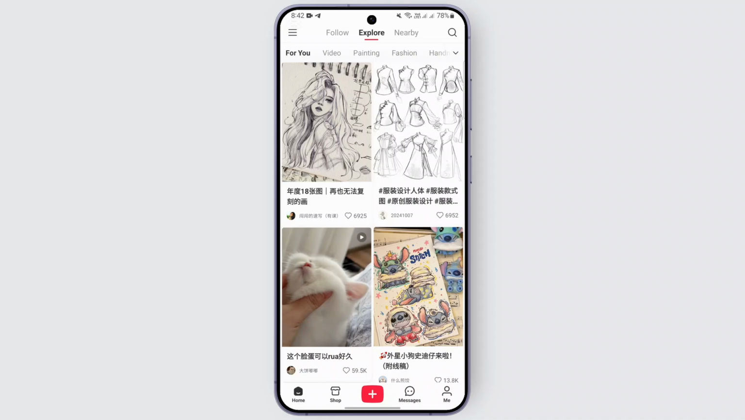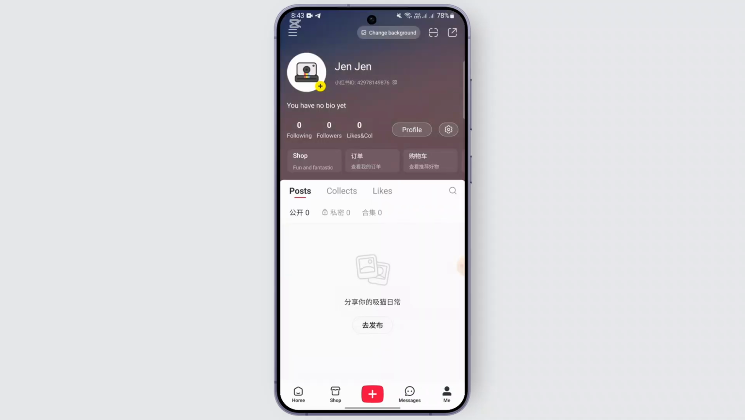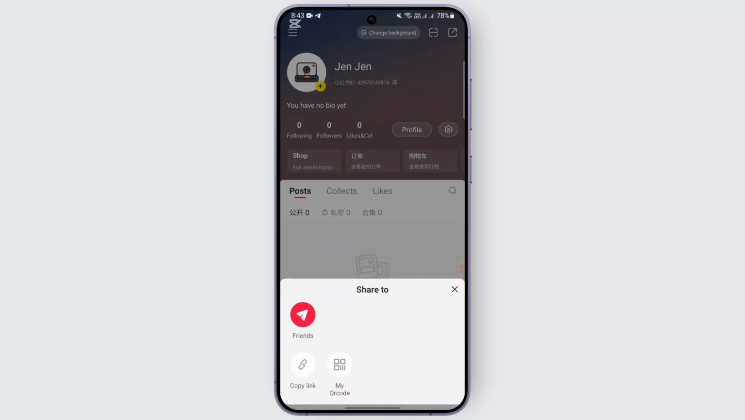So if you're wondering how you can share your profile on Rednote app, if you have already created a profile or logged into your account, you just need to head over to the bottom right corner in the Me tab. When you head over there, you can find your profile right here. In order to share your profile, at the top right corner, you can find an arrow with a box section. When you click on it, you should be able to find a share section here.